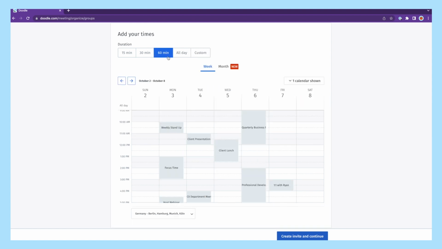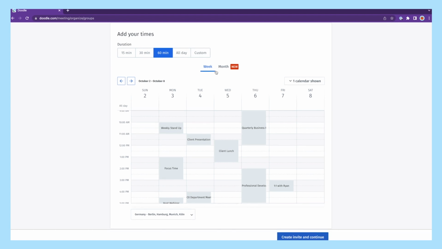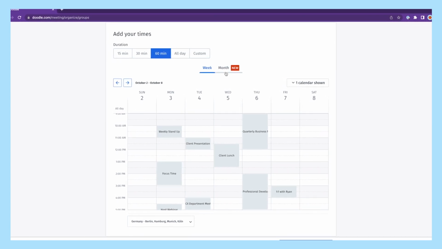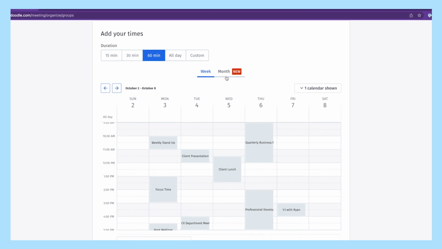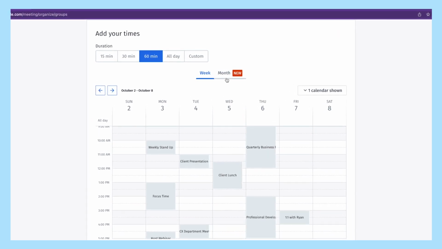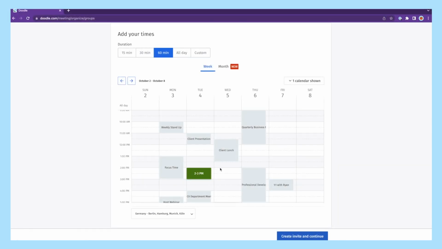Next, add meeting times to your poll. You can either click directly into the grid from the week view option, or compose meeting options in bulk using the month view. We will show you both. To add times in the week view, click on the date grid where you would like to add a meeting option to your poll. If you need to reposition a meeting option, you can click and pull it to the desired location, or you can delete it and click into the grid again.